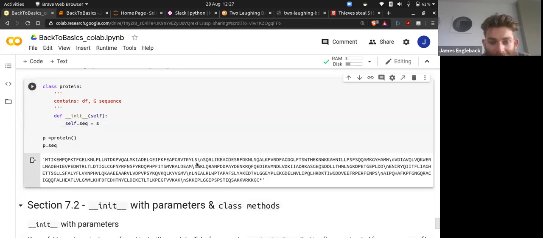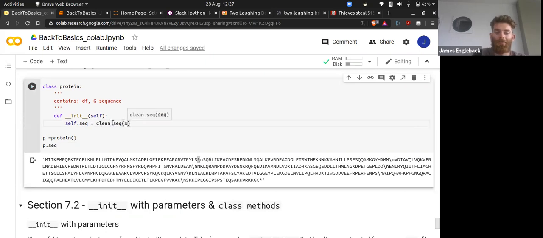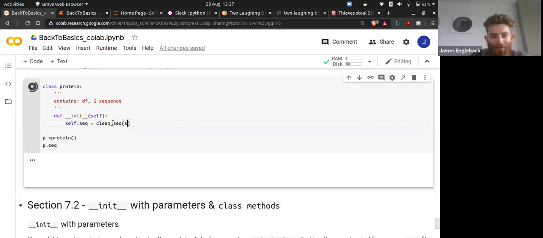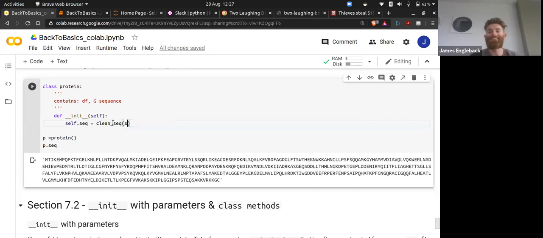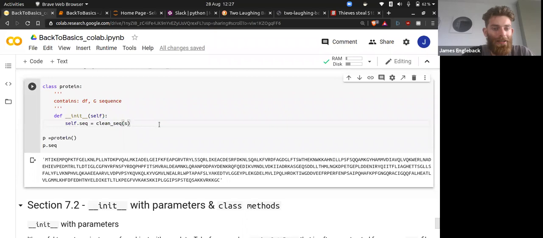You'll see here that this is the unclean version of the sequence, so not to worry. I seem to remember we had a clean sequence function somewhere up there. Sorry for not mentioning that in the problem specification. And now we have the attribute clean sequence as self.seq.